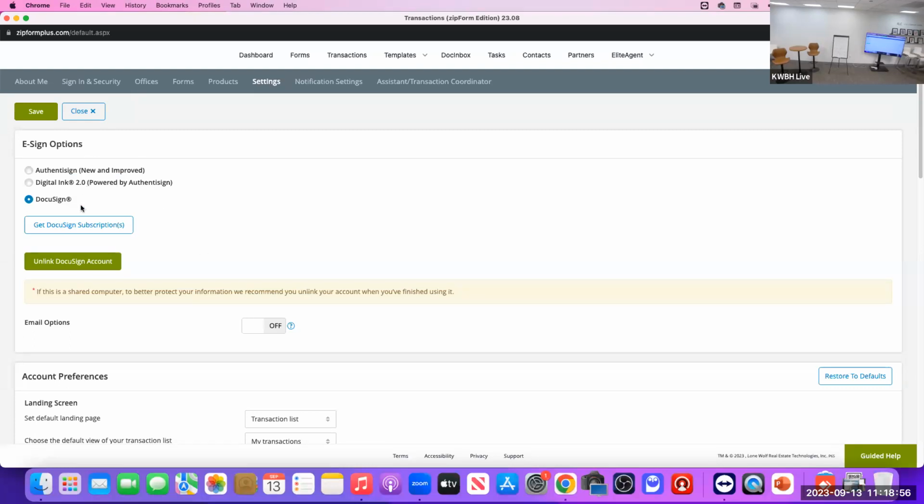Does anyone want, I can talk about that real quick. If you don't have DocuSign signed up yet, I would say that anyone who doesn't have DocuSign set up or a KW email address set up, contact me. Because I have in my shared folder a new agent checklist.